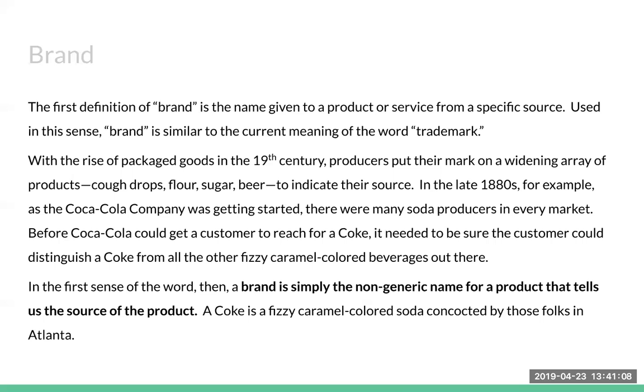So in the first sense of the word, a brand is simply the non-generic name for a product that tells us the source of the product. So a Coke is a fizzy caramel colored soda concocted by the folks in Atlanta. However, there are times where the brand kind of becomes the packaged good.